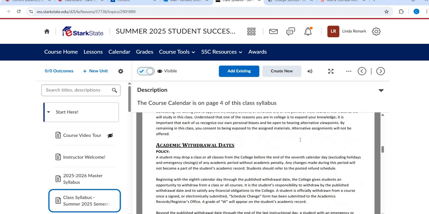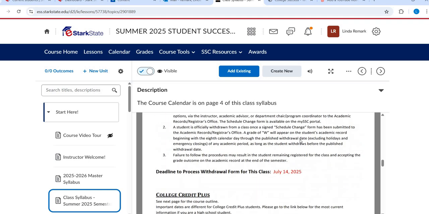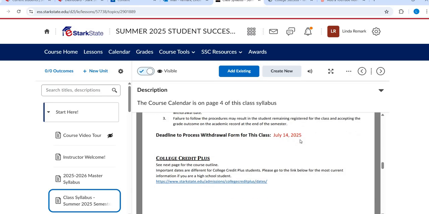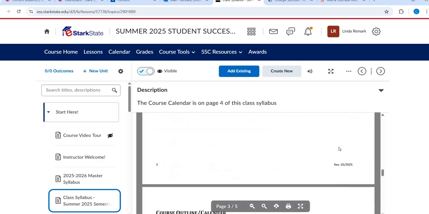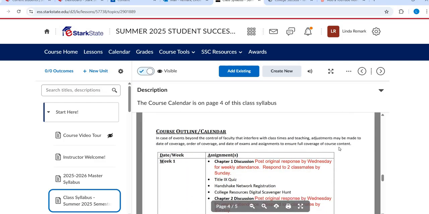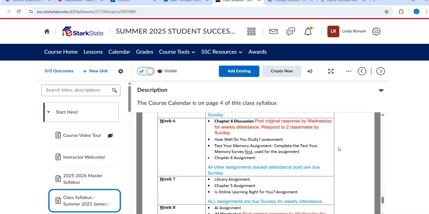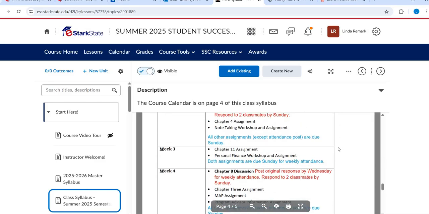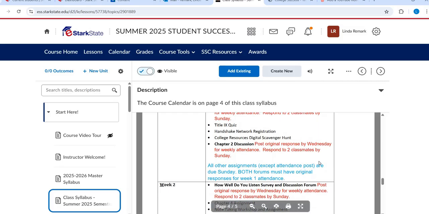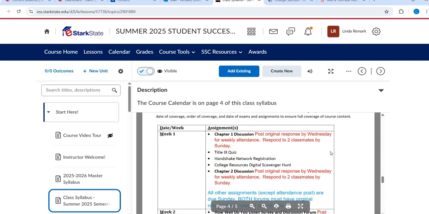So here's some more information. Academic withdrawal. If something happens, you don't think you're going to be able to pass the class, you have until July 14th to withdraw from an 8-week course and get it off your schedule. Moving down here, we have the calendar. So I've tried to tell you every week what you're going to be doing. You can see where you have discussion posts. I put it in red. You need to post by Wednesday for weekly attendance. You also need to respond to 2 classmates by Sunday. So a response is a meaningful response. It is not just, I agree, good job, okay.